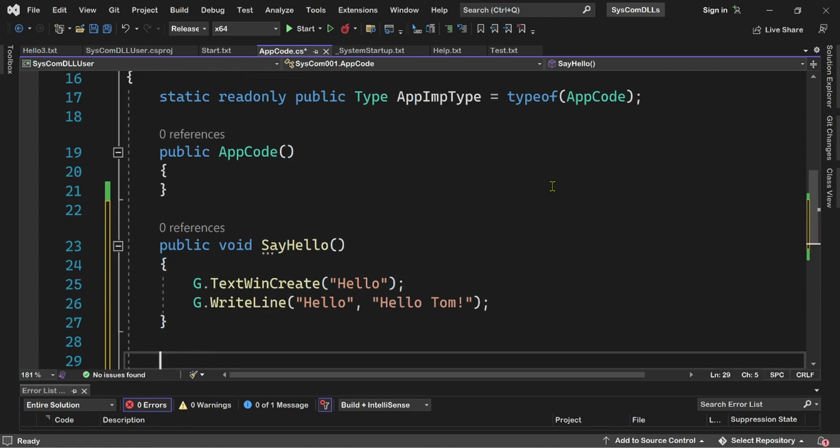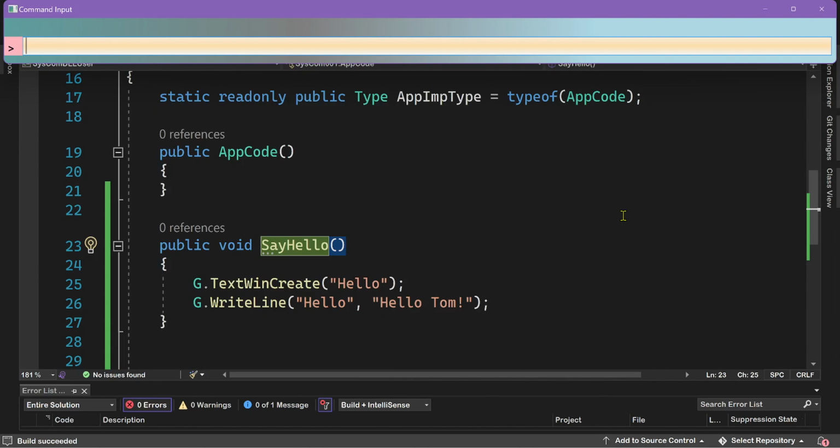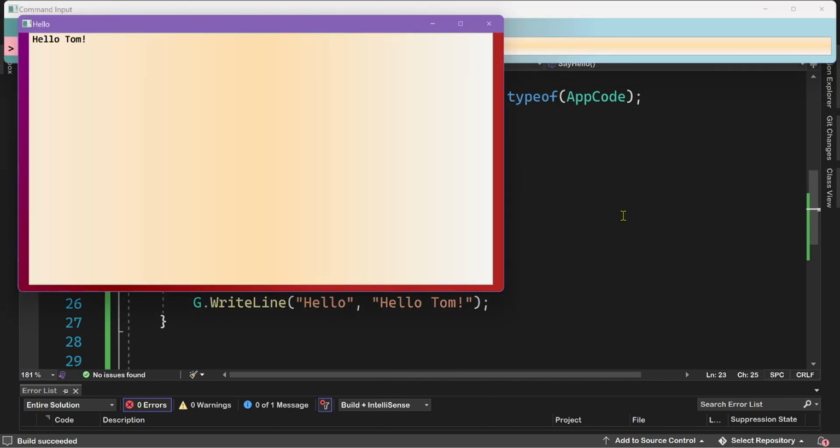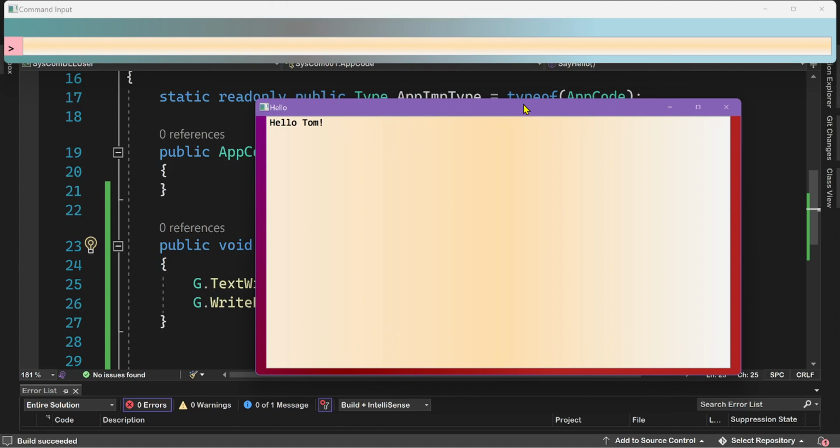And now we've added a new command to the system. It's a command called say hello. So let's run the program again. And this time we'll just say hello. And there we go. It created a window called hello. And in the window it says hello, Tom. Okay, so that's good.